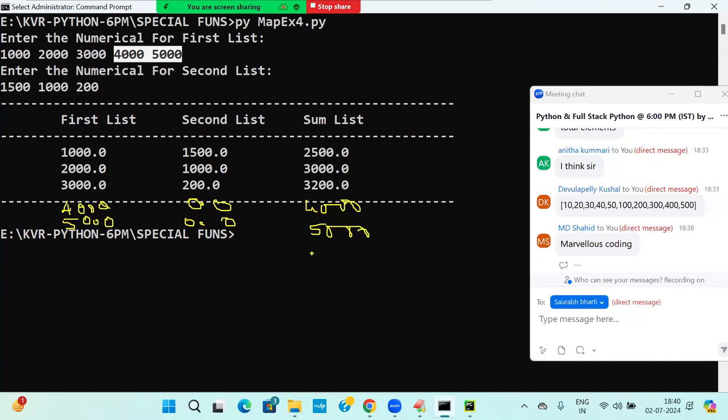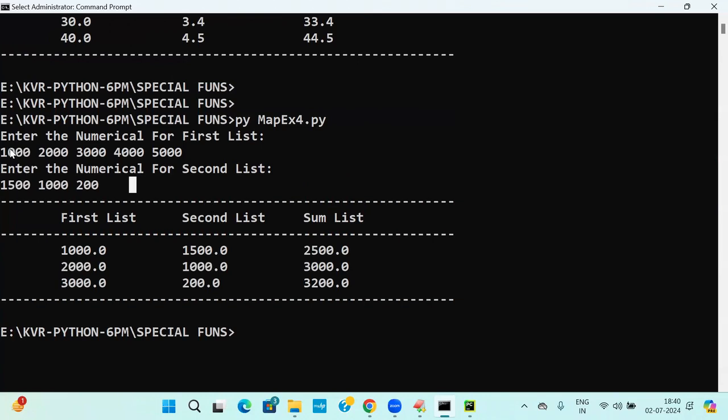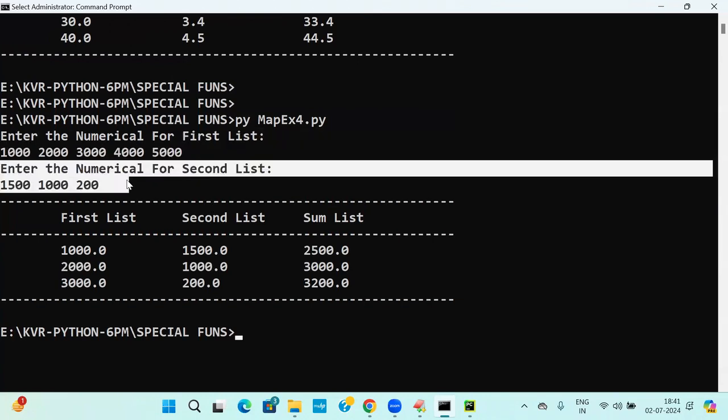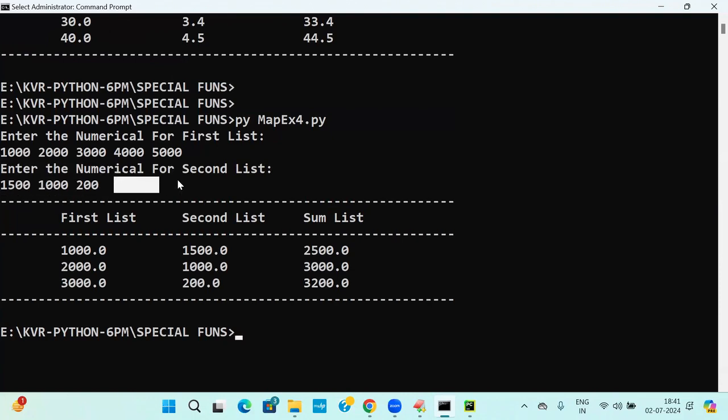Are you following? This indicates the first list is containing more elements, the second list containing fewer elements. So whatever the fewer number of elements are there, for the rest of the values you fill up zeros.